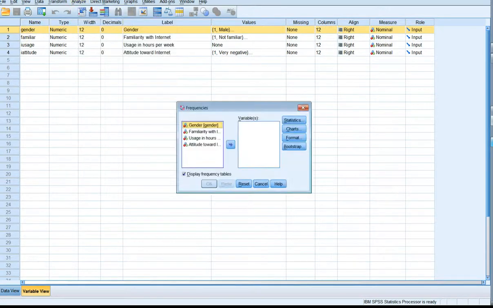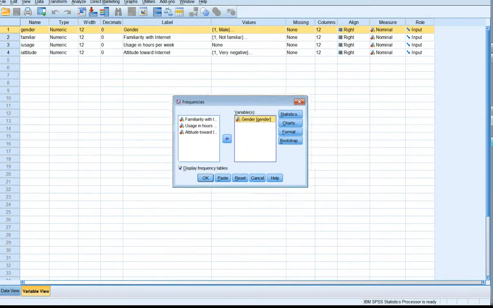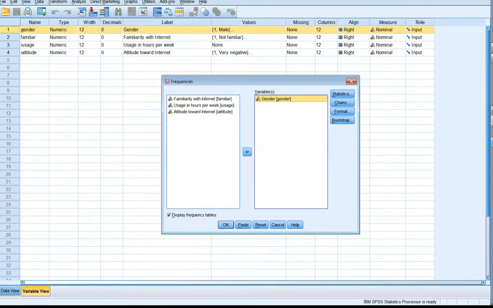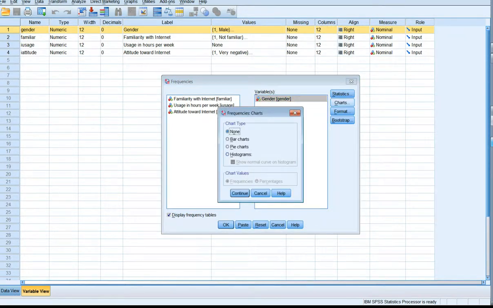So when I click frequencies, I can select gender. And by the way, a nice feature of SPSS is that you can resize the dialog boxes. Now I would like to know the frequencies or the proportions of the different genders. We have some other options. For example, I can request from the bottom chart, from charts, I can request pie chart.